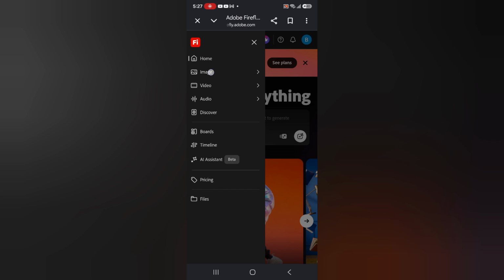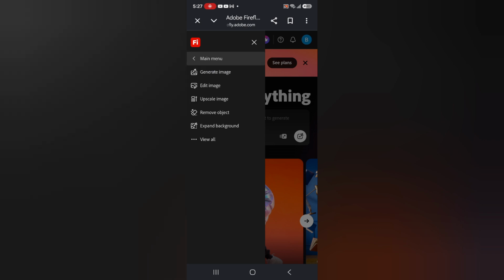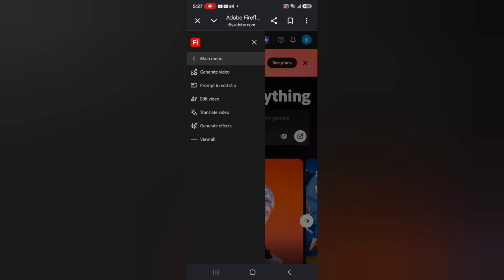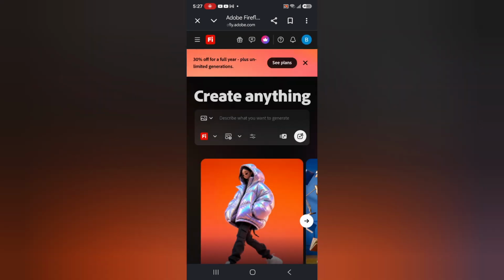Okay, if you tap on image, that's if you want to generate an image, it's going to bring you to this interface where you can generate your image, edit your image, upscale your image, remove objects, and expand background. Then if you click on video, you can generate video, prompts to edit clip, edit video, translate video, and generate effects.